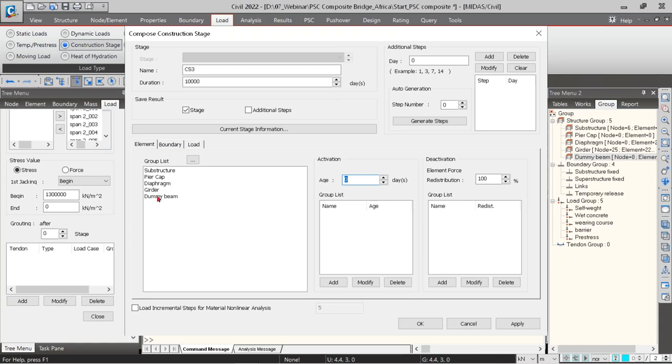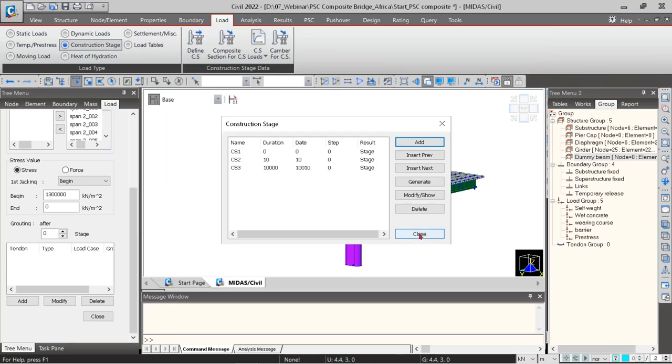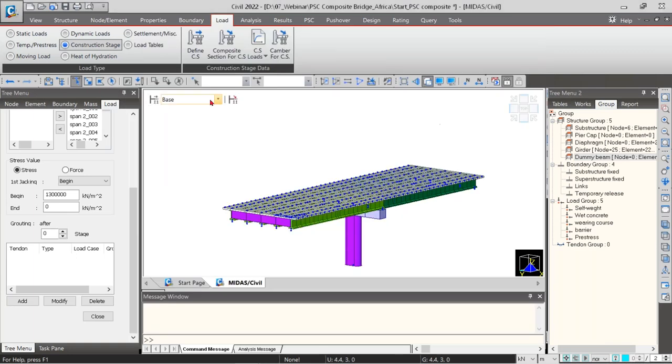And of course, we need the second part of our girders to be activated. So we will activate the grillage part of the structure. Those will be the dummy beams. So that's about the construction sequence that we generated by activating and deactivating the members, the boundaries, and the loads.